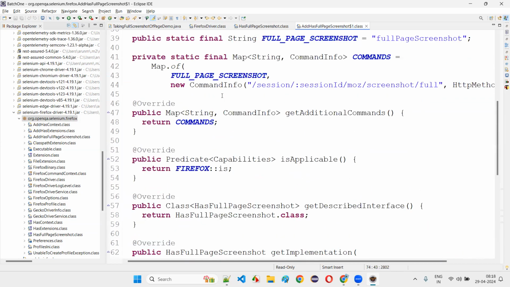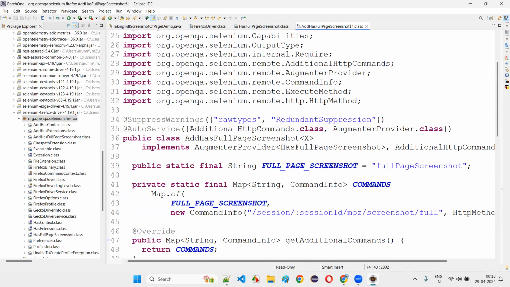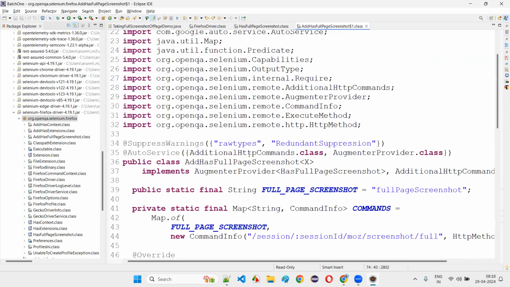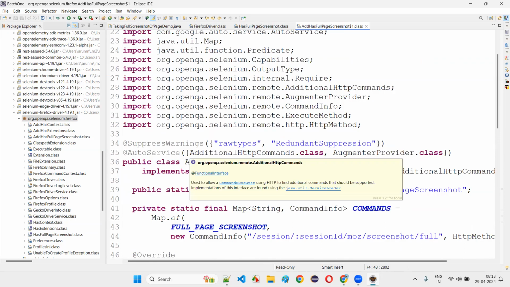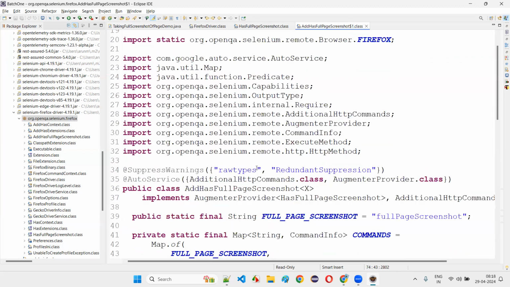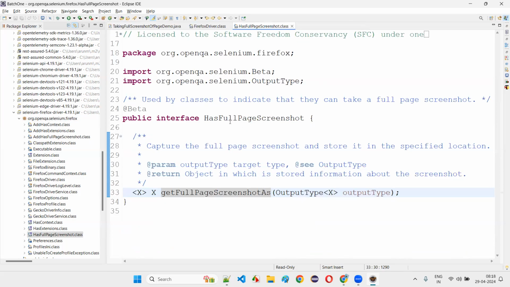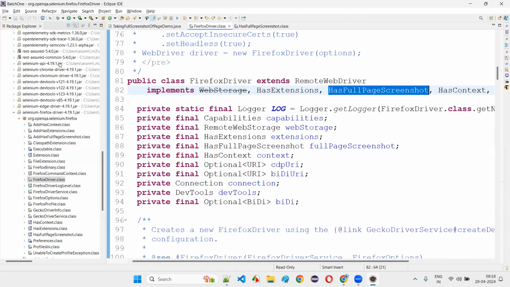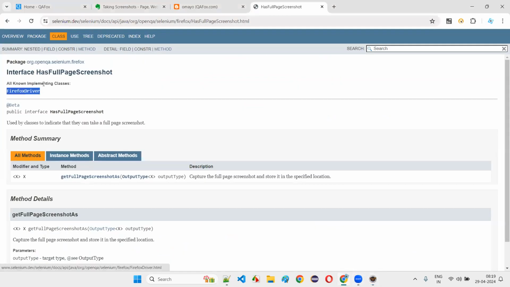That is coming from which interface actually. You don't have to remember this. I'm just saying it for the sake of understanding. You don't have to remember the names of these classes and all. We have has full page screenshot as a class, and in that we have the as full page screenshot interface. Since Firefox driver is implementing this particular interface, if you go to the library of Firefox, Firefox driver is the child class of this interface.